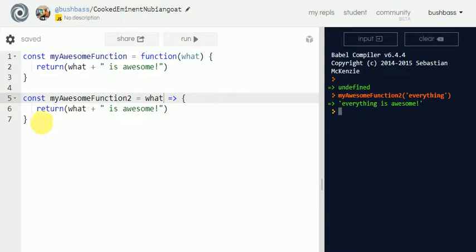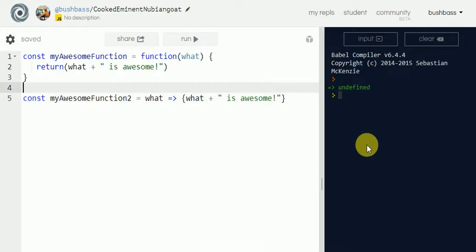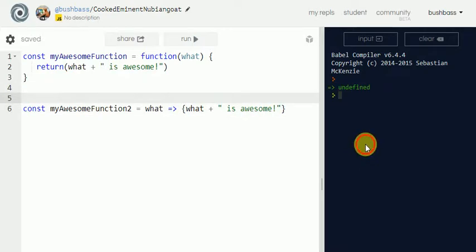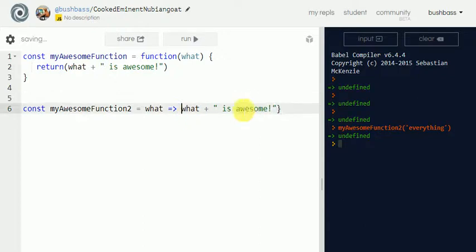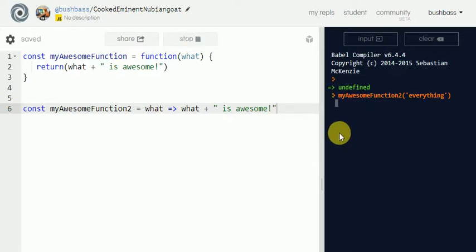What's another cool thing arrow functions do? They have an implicit return when it's one line. So when you only have one line of code after it, we just get rid of all this stuff. And let's see, is it still awesome? Oh, we don't need these curly braces anymore. Just everything's awesome without them. Everything is awesome. Look at that. So we're getting simpler and simpler.